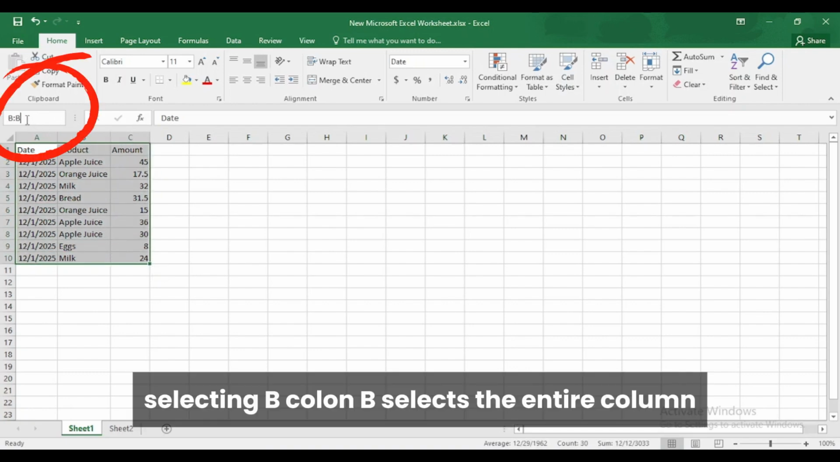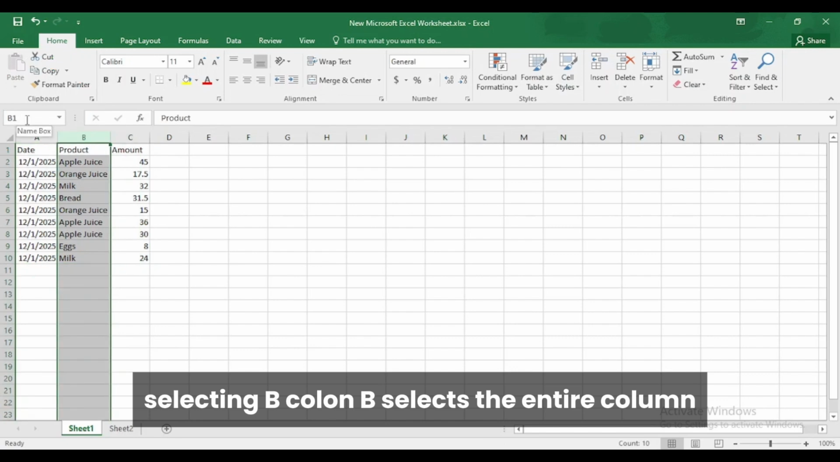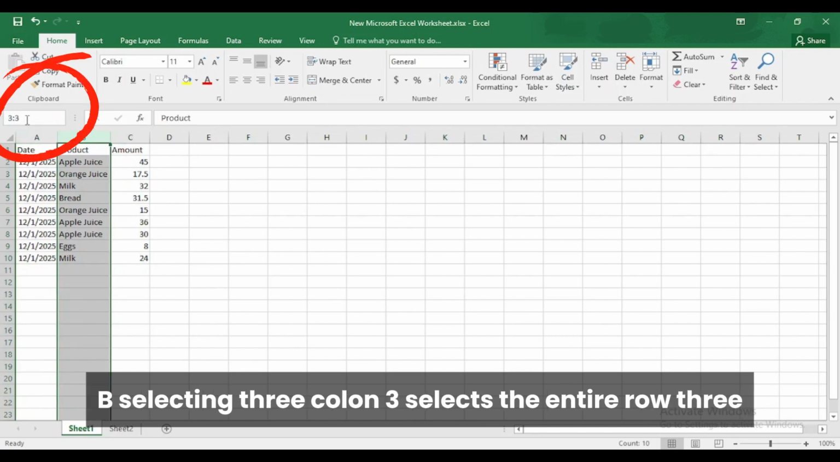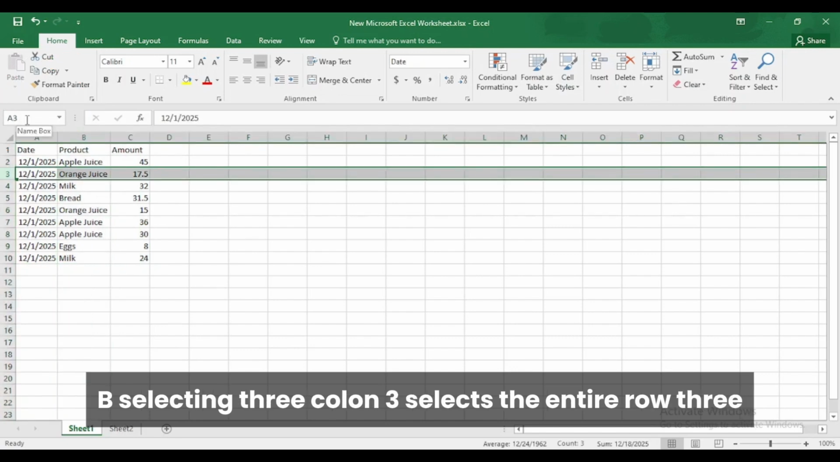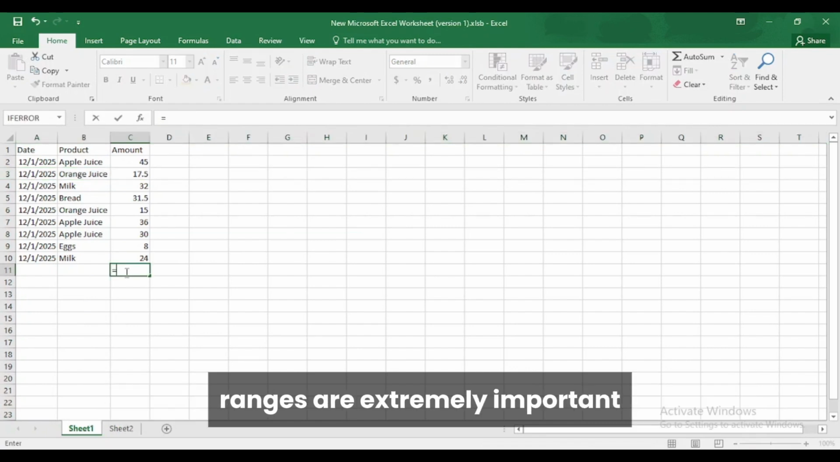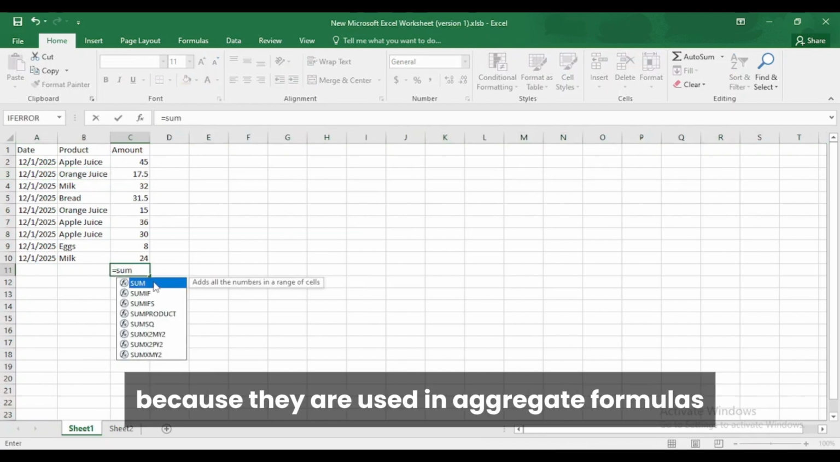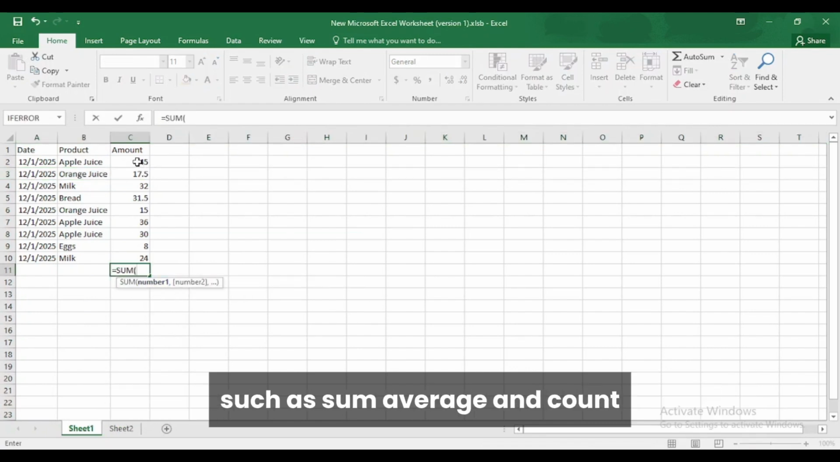Selecting B:B selects the entire column B. Selecting 3:3 selects the entire row 3. Ranges are extremely important because they're used in aggregate formulas such as SUM, average, and count.